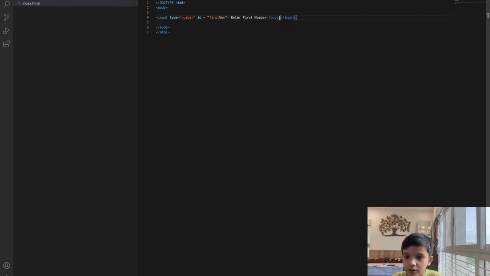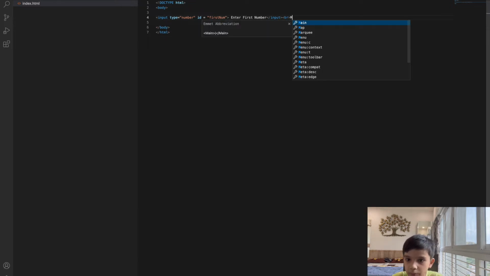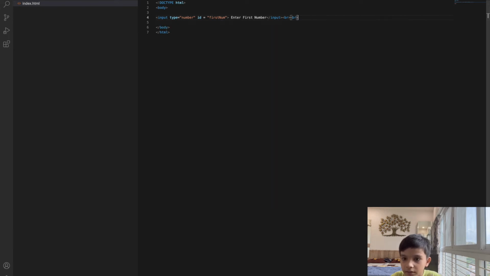Now I'm going to end this input tag with slash input, and I'm going to add a break tag and one more break tag, and then I'm going to copy this, Command C, Command V. Now here the ID will be secondnum, and also here it will say enter second number.